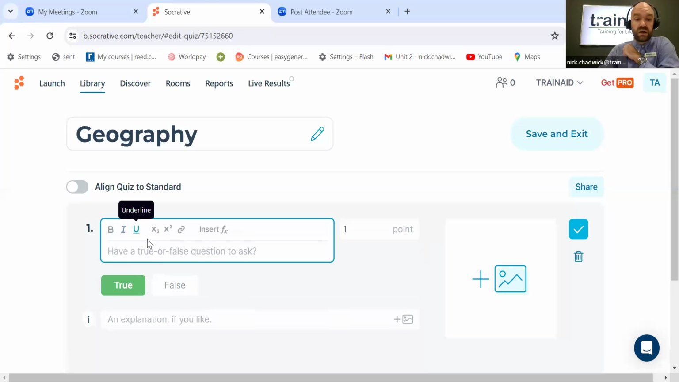Here, you can obviously write in the actual question itself. We've also got different features here to write your answer in bold, italics, underline as well. So this is what your learners will see when they log on to Socrative using their phones or a computer as well. So obviously we're going to stay with geography. I need to think of a geography question.